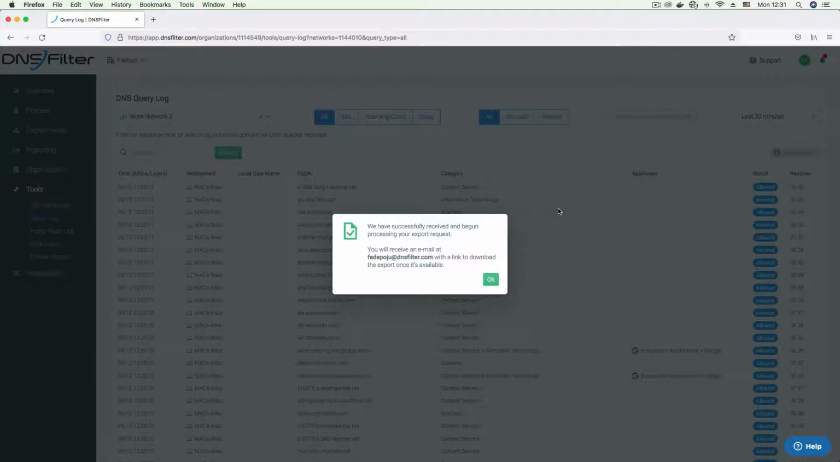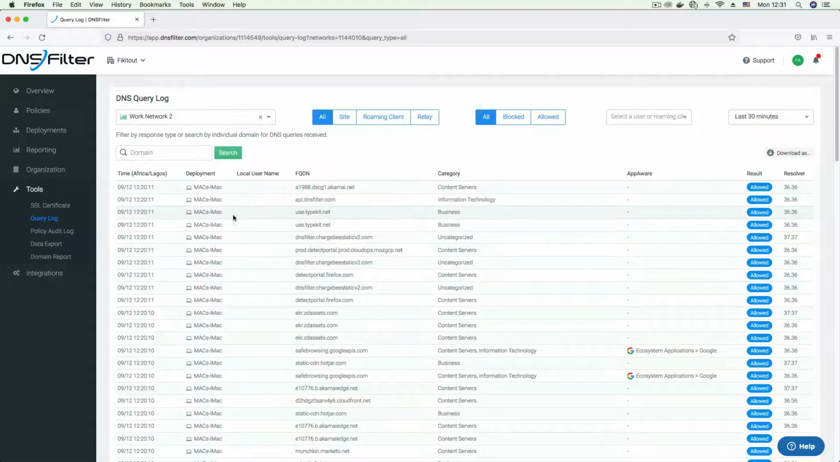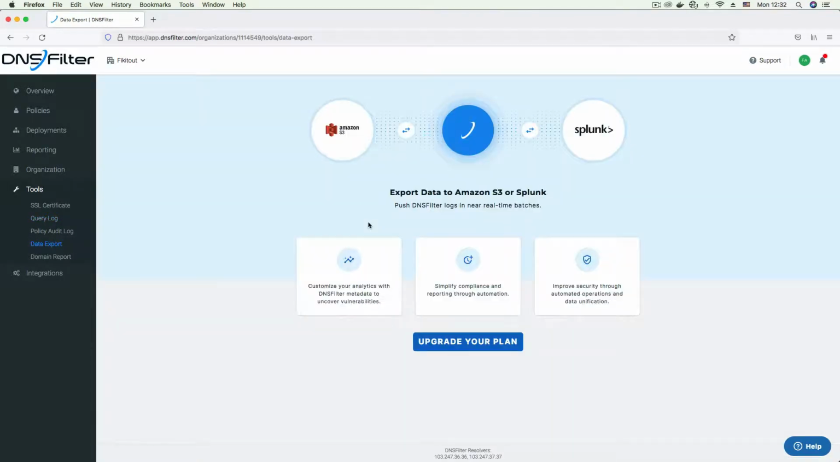If you would like to have your logs streamed to you in real time or for integration with a SIEM or SOAR platform, DNS Filter's data export feature is the right tool to achieve that. Data export is also available under the Tools menu, but as a paid add-on. So you need to turn on data export for your subscription in order to activate the feature. For more info on data export, you can check out our data export video on our channel.